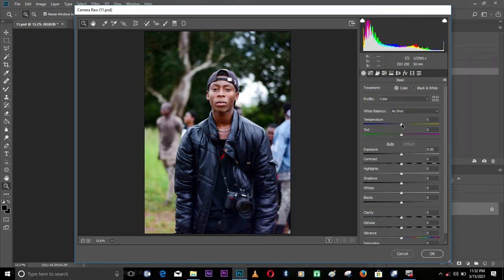Okay, we have the temperature here. Once I decrease that temperature or increase it, it's giving my picture a different texture. As you can see, it's kind of yellowish, but I would prefer to turn it down so it will be more dim. Okay, I love the blue texture.